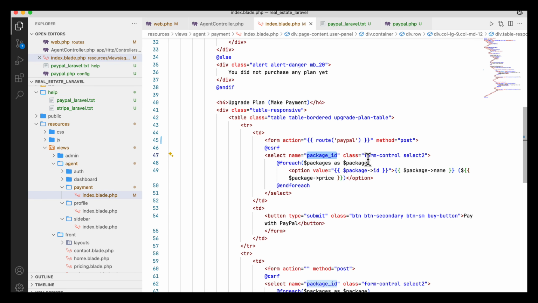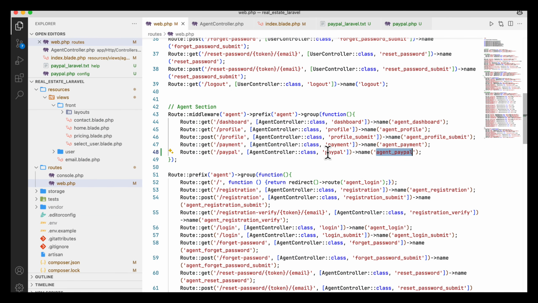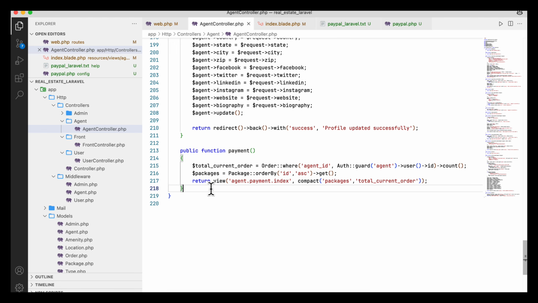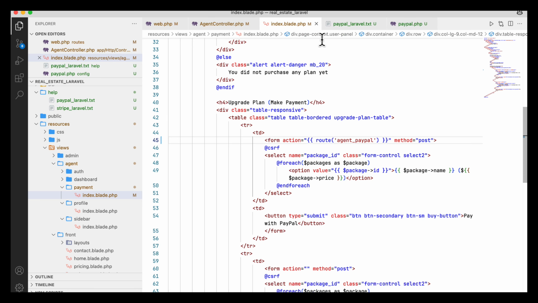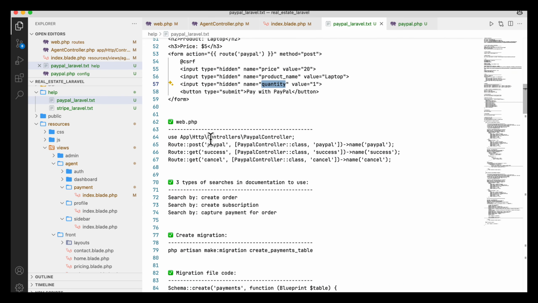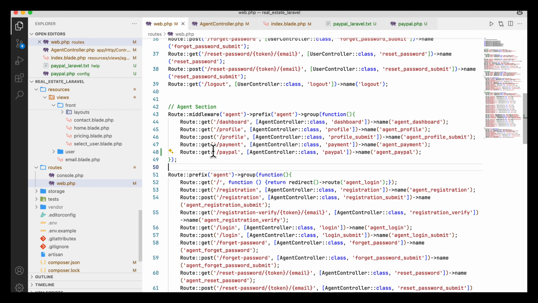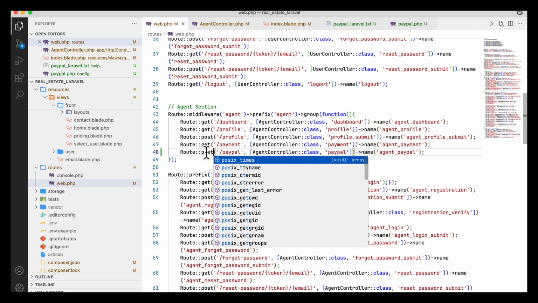So when you are going to select the package ID, it is okay. And the route will be agent PayPal, because I created the route by this name, agent PayPal. And the PayPal function I will have to create here, that is public function PayPal. Here I will have to write this, and when it takes me to that page, what will be here in the route, you see here I also need success and cancel, 2 items. And PayPal, this one will actually be the post route. So here I will have to write the post route.